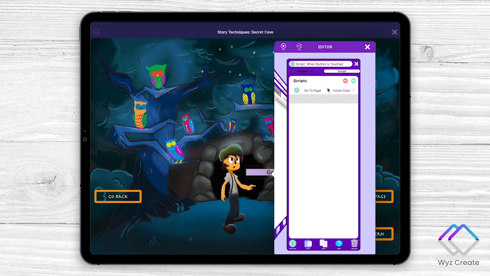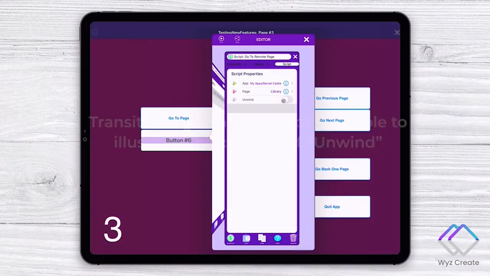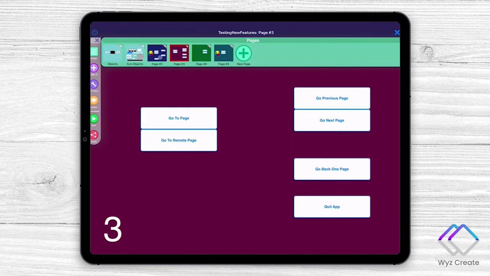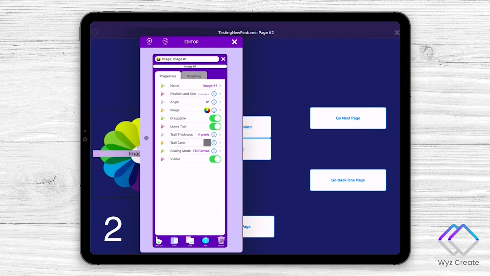Okay, one other thing to point out, when you use the Go to Page, you have this toggle here that says Unwind. And I'm going to jump out into a little illustration just to kind of explain what this means. Okay, one last thing to look at here, and that's this Unwind toggle here. Before we do that, I want to point out on page 2 and page 5, I've got this image object just hanging out here. I'm going to open up its properties to point out a couple things.